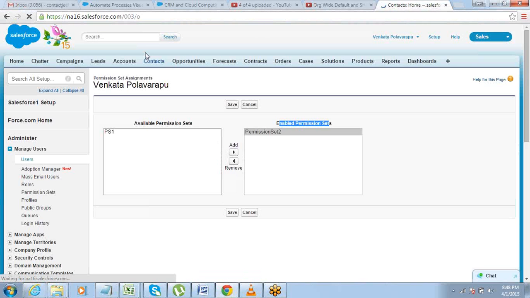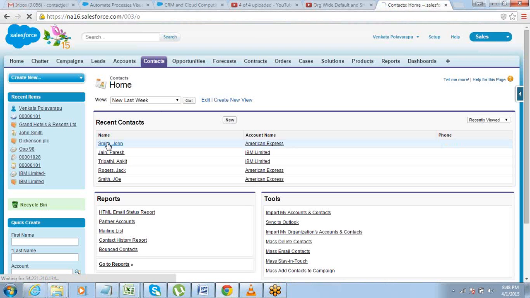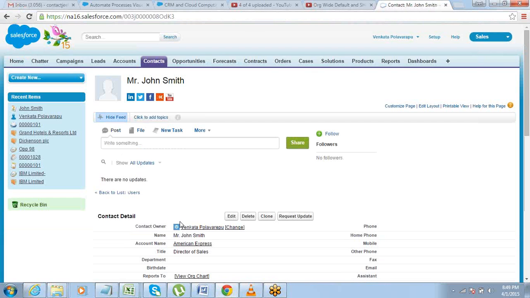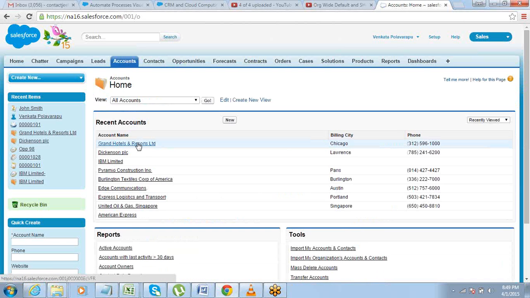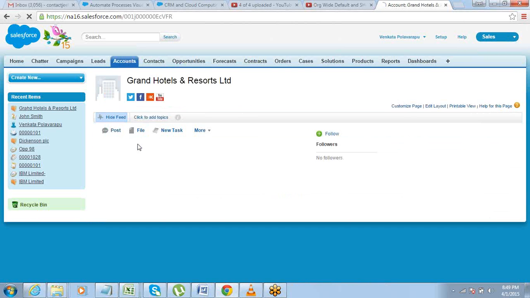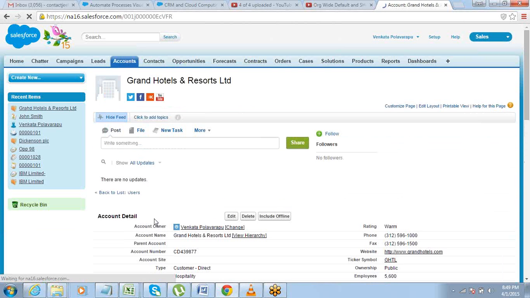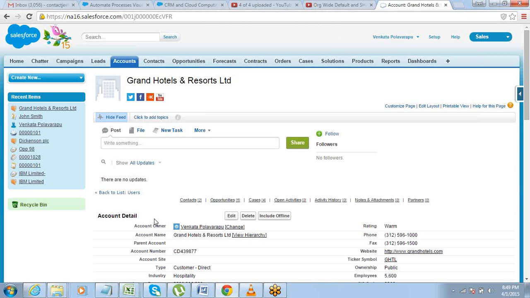Go to contacts, click on any contact, you will see there is an owner of the contact. See, there is a contact owner. Go to accounts, open any account, you will see that there is an owner of the record, account owner. So whatever data we have in Salesforce, every data has some owner. And I think we discussed this.